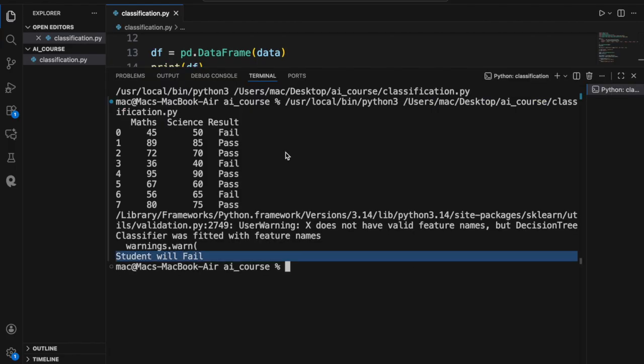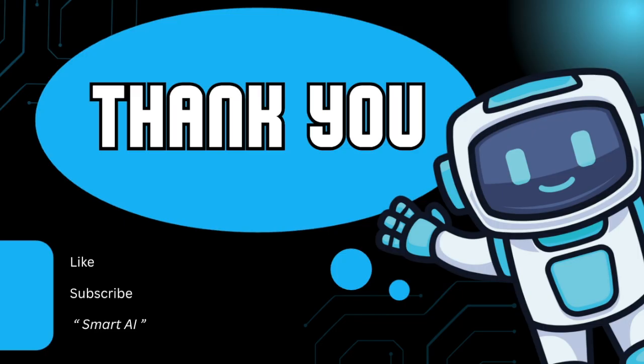So we got, student will fail. Simple yet powerful. AI now decides pass or fail based on past data. This is exactly how predictive systems work. And that wraps up today's episode. You've just learned two of the most important AI algorithms, decision trees and KNN, and even used them on real data. In the next episode, we'll move into unsupervised learning with K-means clustering, where AI learns without any labels.